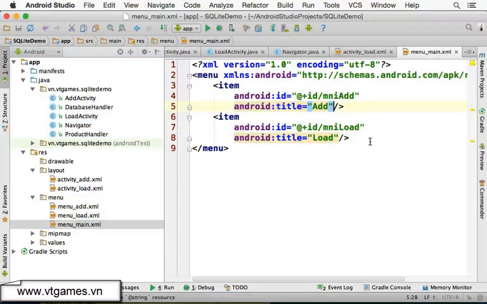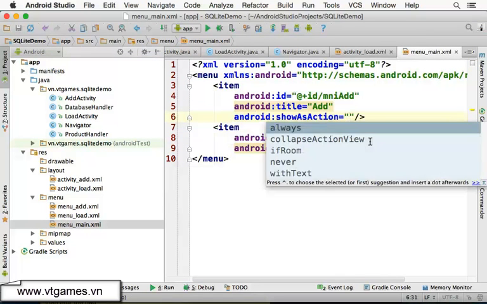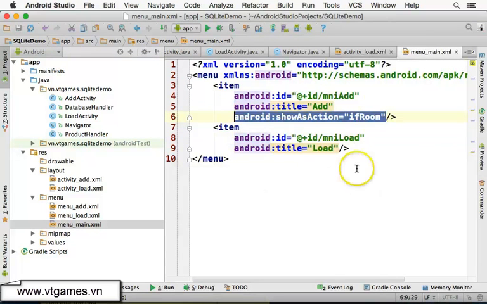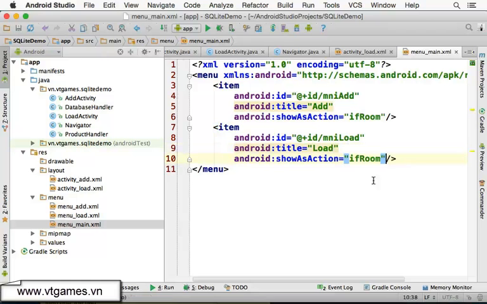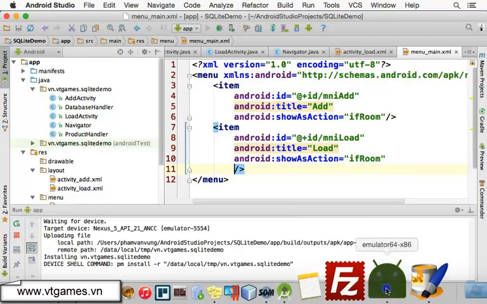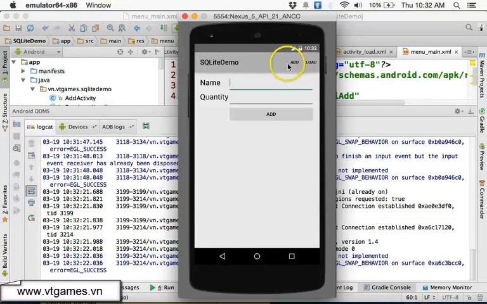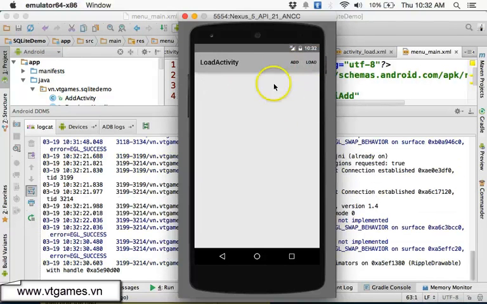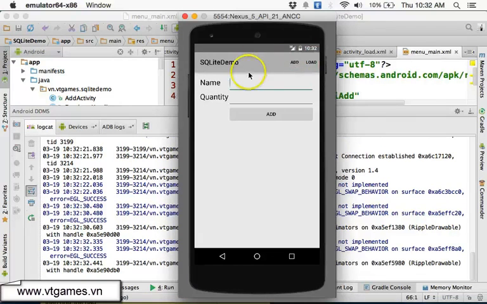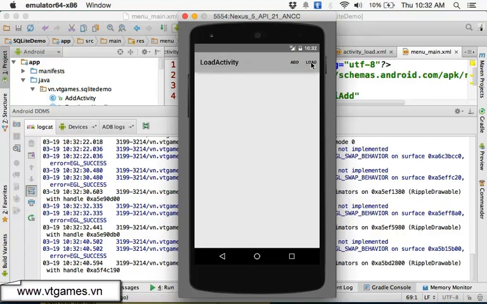You can also specify, let's say, show as action if there is some room there. Show as action if room. So if you run this one, you see that there is the menu shown in the action bar. If you click on add, it's currently add already. If you click on load, it will bring you to load. You can click back to add. It's up to you to use it or not. But right now we're going to focus on the load now.